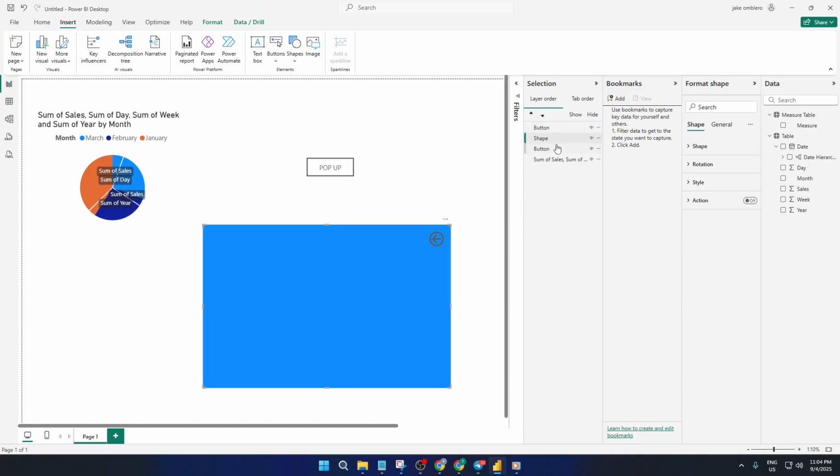With your pop-up all set, let's make it interactive using bookmarks. First, open the View tab and click on Bookmark. Add a new bookmark and name it Open Pop-up. This bookmark will show your pop-up when triggered. Next, we need another bookmark for closing the pop-up, so add one and name it Close Pop-up.